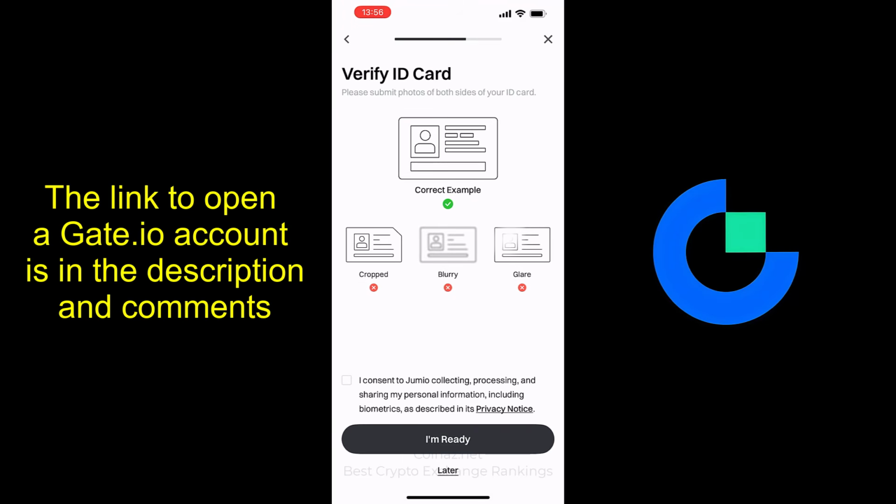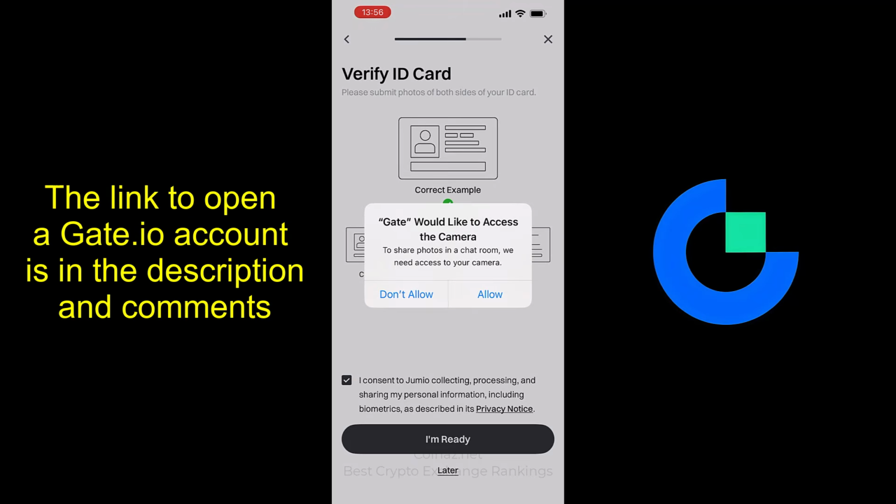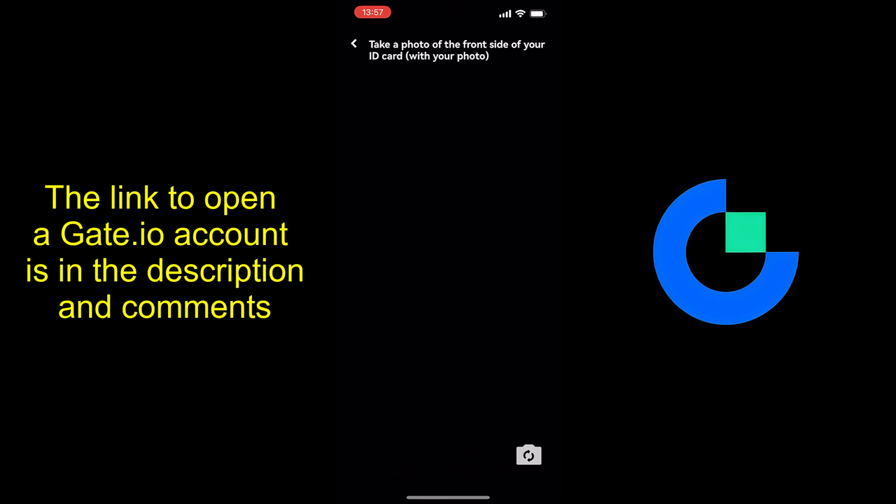The next step is to take photos of your document. Click here to agree to the terms and conditions. Then click I'm ready. Gate would like to access the camera. Click Allow. Now, take a photo of both the front and back of your document. Please place the document within the frame with its edges aligned.